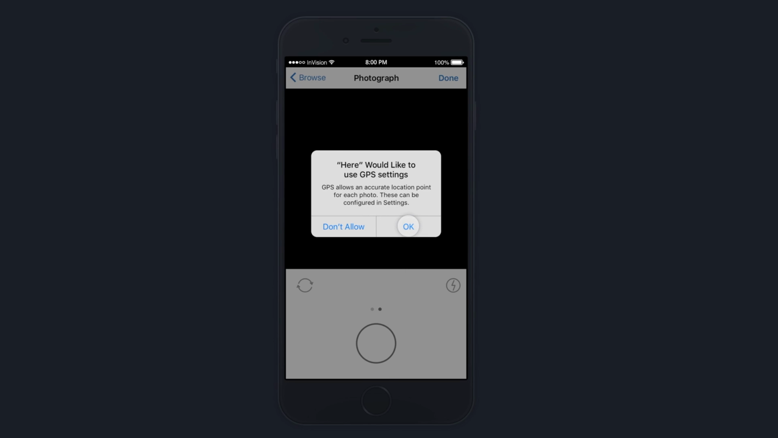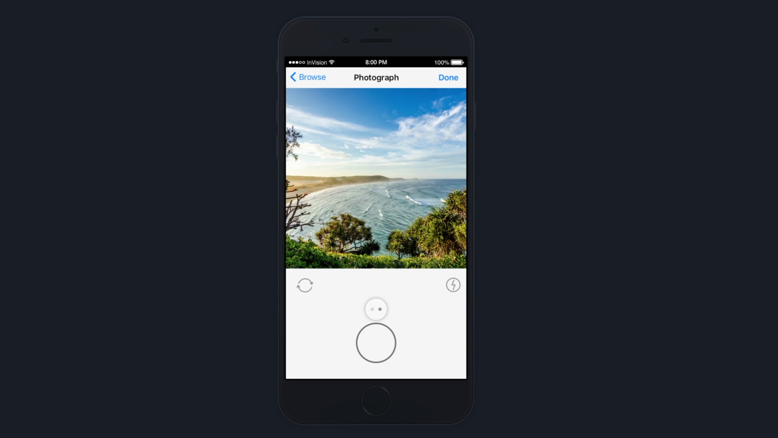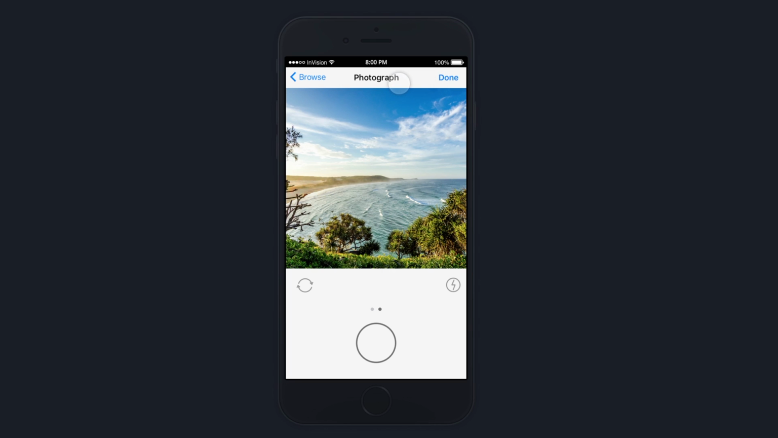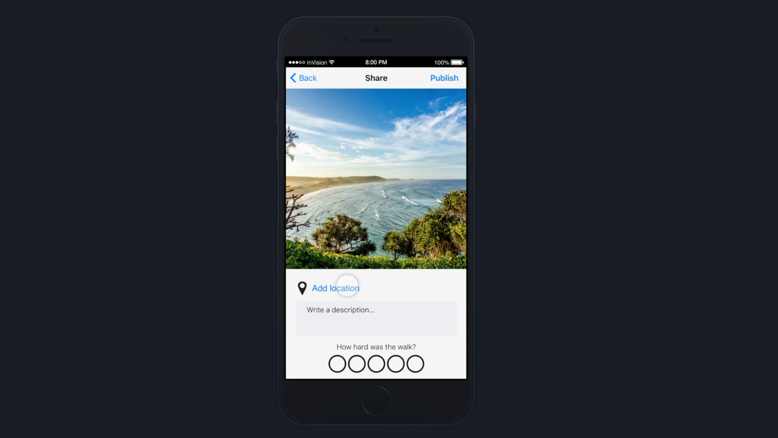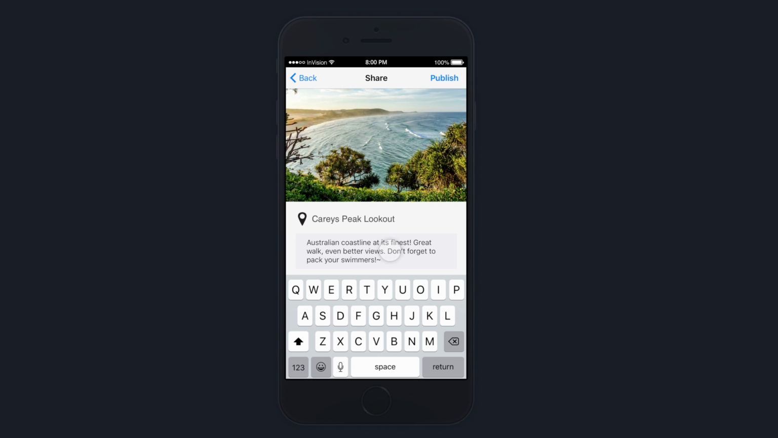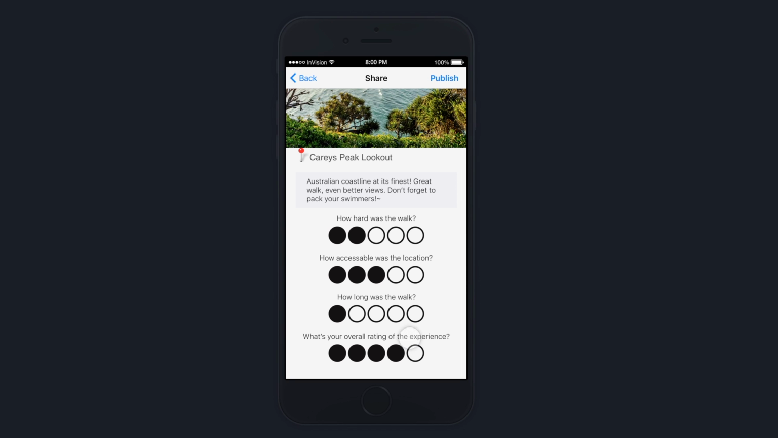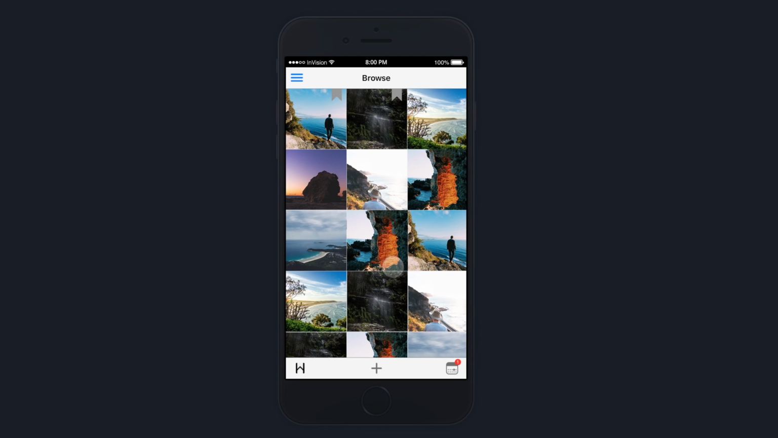We have the upload screen. This is where you can share your photos. This is gallery and photograph mode, so if you've already got a photo you want to put up, you can do that. Obviously you can type in your own description at will. And then ratings for ease of accessibility in the future. We've got pop-up notifications for events when you're invited to things, which we'll go into further detail later.